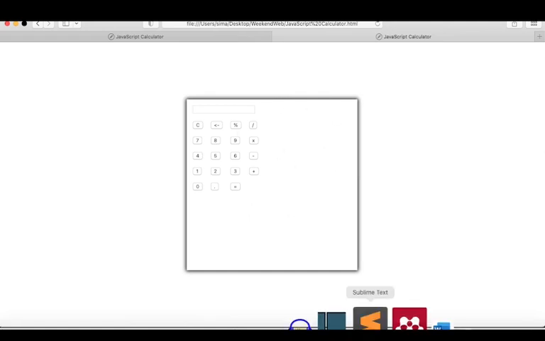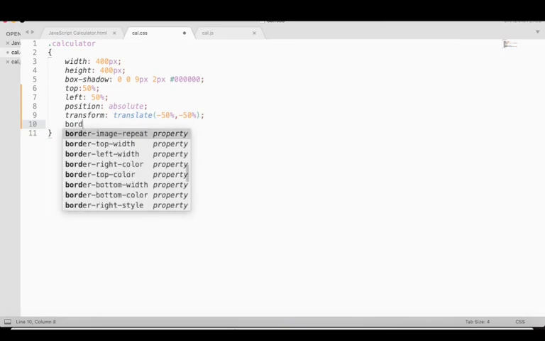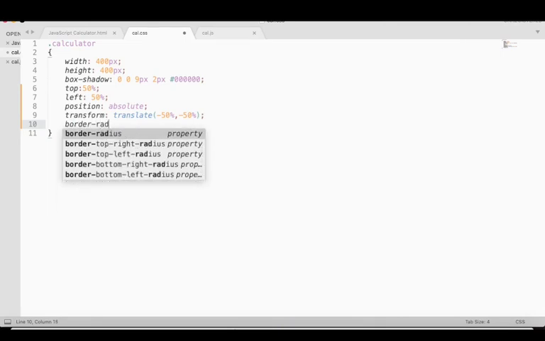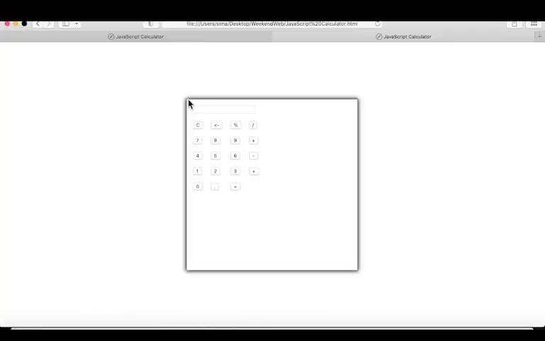If you want to have the border radius, you can see the sharp edge at each corner is a bit sharp. So we can put a border radius. We can put something like 20 pixels, and you can observe the rounded corner here. It becomes something better.